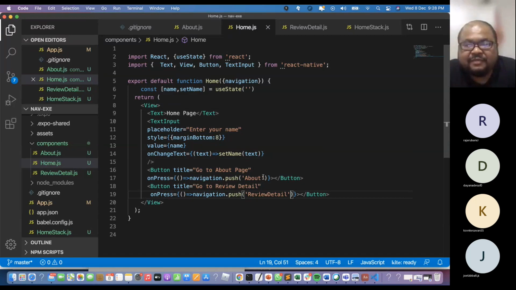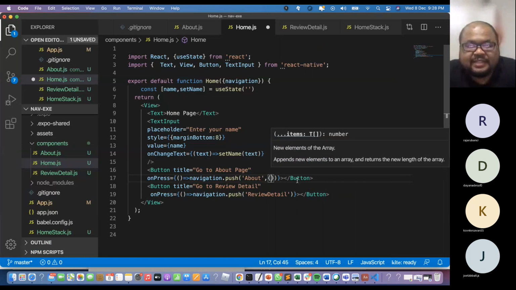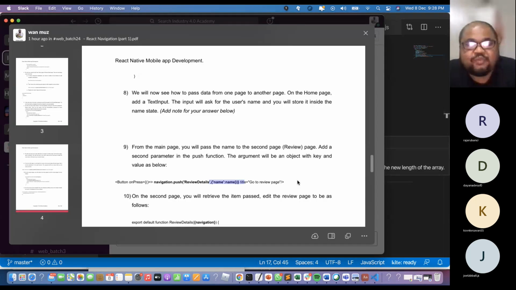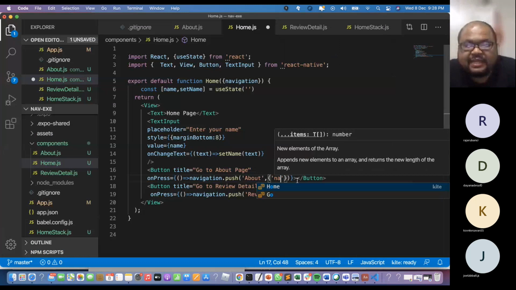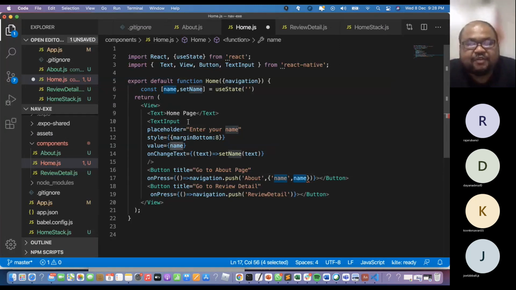So I will go inside my about page. I will pass a curly bracket, so this is an object. I will pass name as the parameter, and I will pass the name which is coming from here. If it's blue, it means it is coming from here. I will pass name as the second parameter. Name is the parameter, and this is the data that I will pass, which is coming from here.